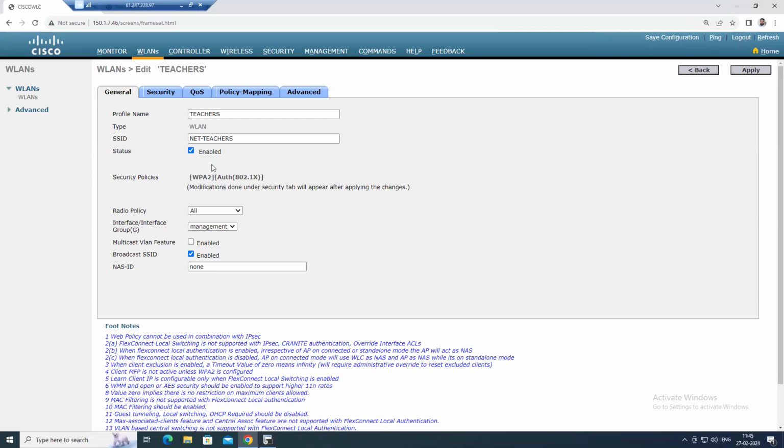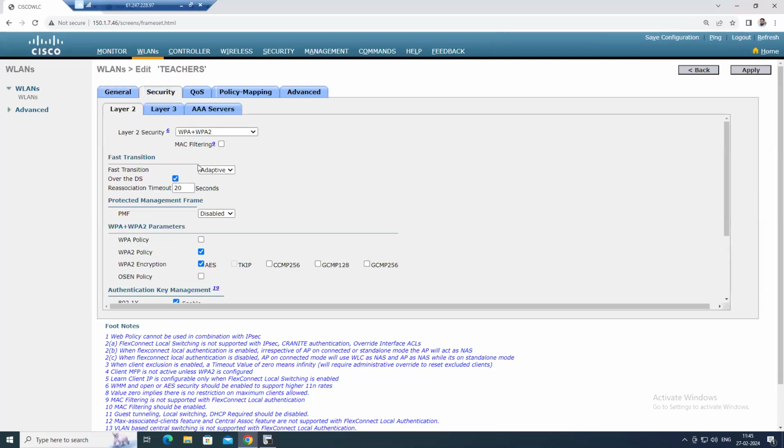Okay. After this, you need to define the interface. Which interface will be associated with this SSID? Okay. Here you can select VLAN 10. This is for teachers, right? So VLAN 10 interface is associated. Okay. Clear.